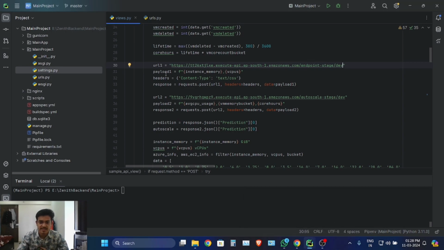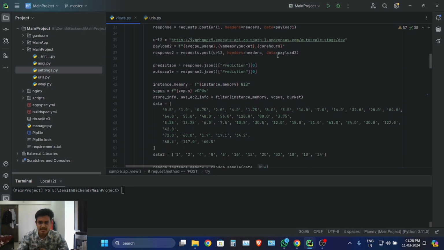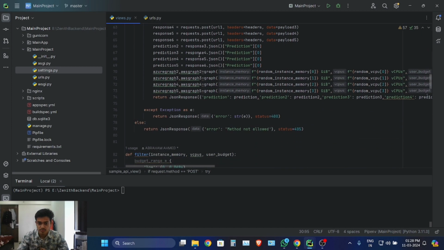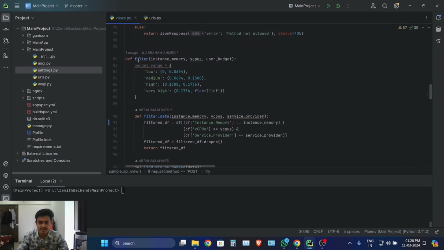Once we call the API, we create a payload, we create a header, and then we send a POST request along with the URL, headers and payloads. Once this is done, we are also calling other functions for our competitive analysis. So we have to do all this, and then there are some filtrations.